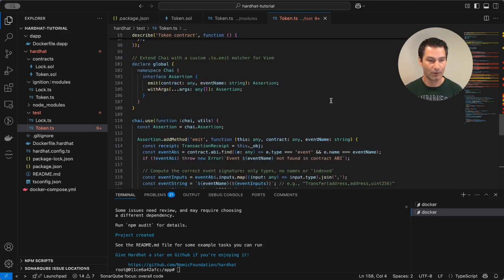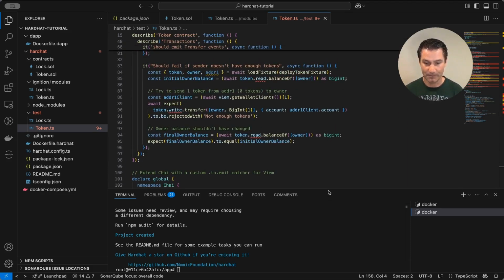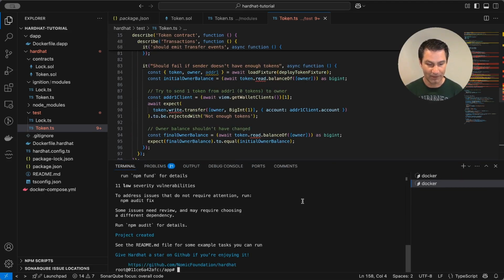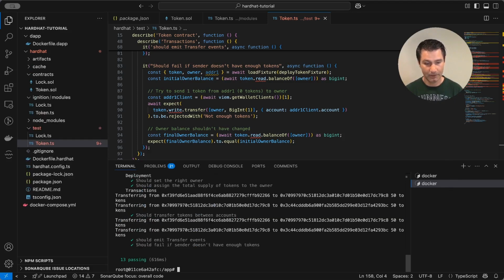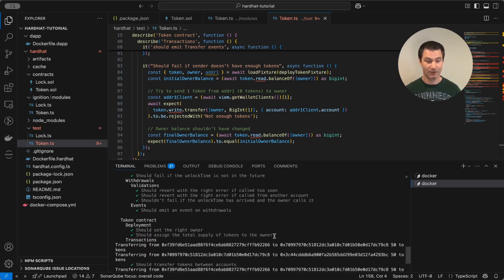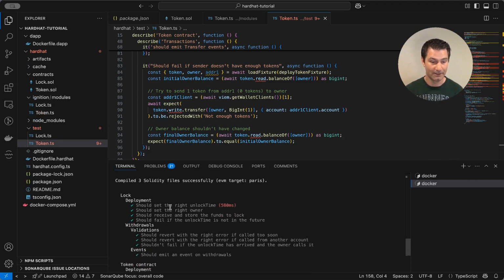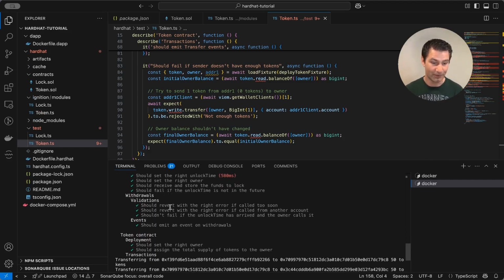So we'll go ahead and see now if we can run this test. Now, the Hardhat runner does offer that interface, and we should be able to execute npx hardhat test. Okay, great. And all these tests pass. So what we've done here is we tested both the lock and token.